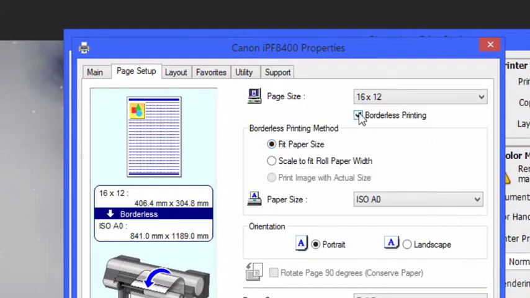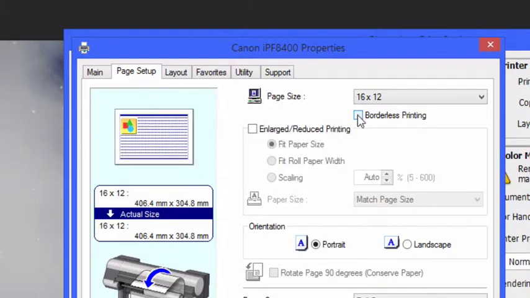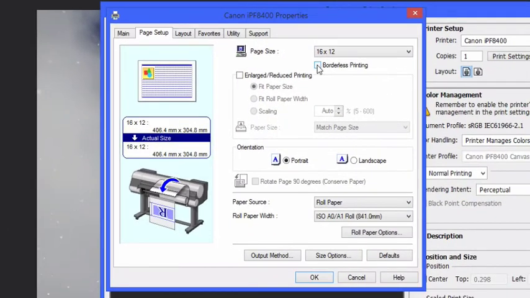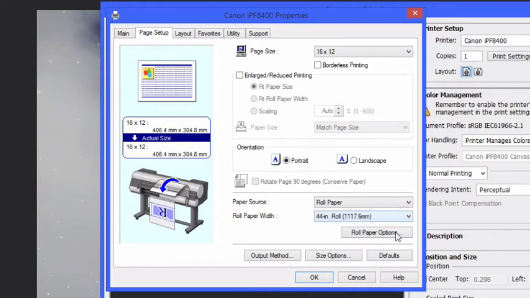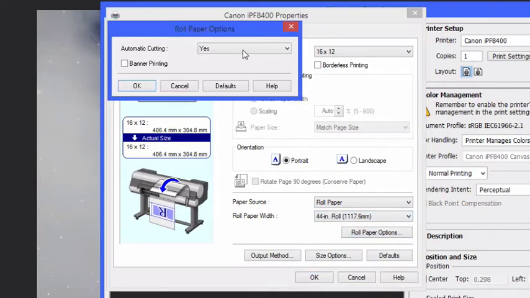So if we turn off borderless printing, we can look at some of the other options. We have the option to determine whether the orientation is going to be landscape or portrait. When borderless printing is turned off, we still have to let the software know what size of a roll is loaded. So we have to always have that set. As well, we can determine if automatic cutting and banner printing is going to be invoked.